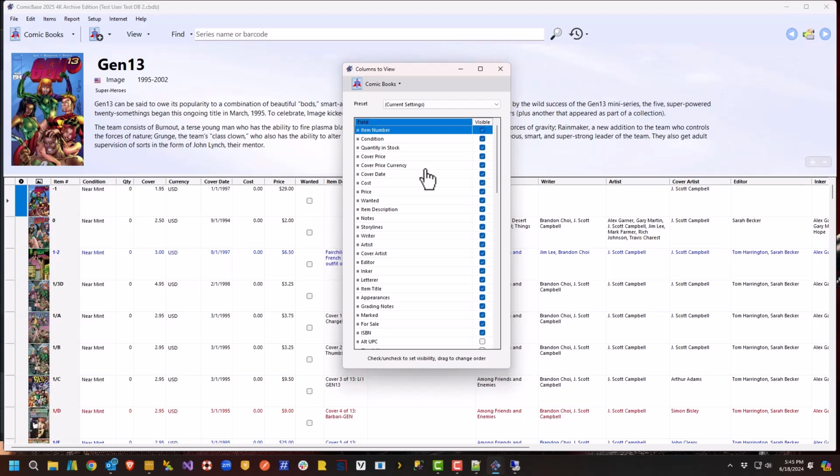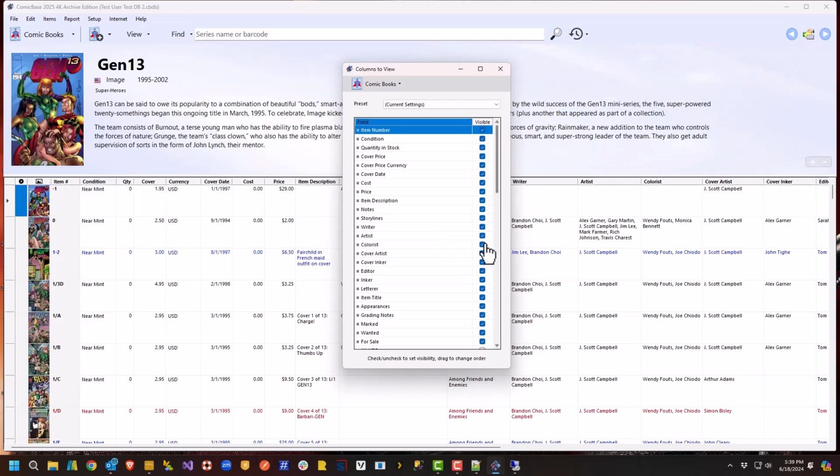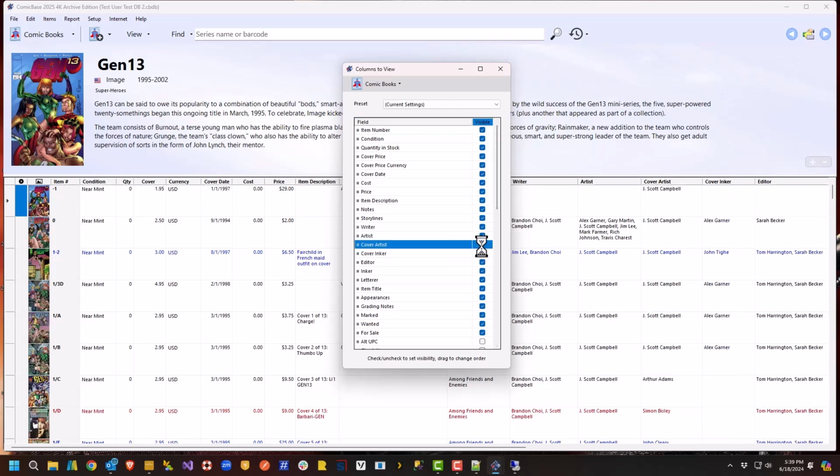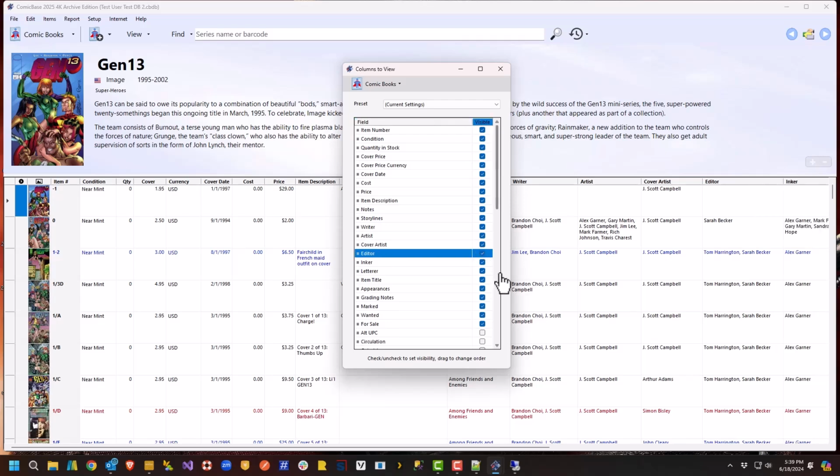You can hide any fields that you don't want to see just by unchecking their Visible box. For instance, if you don't really care about the colorist or cover inker, you can free up some valuable screen space by unchecking them. That way you'll have more room for the fields that are more important to you.